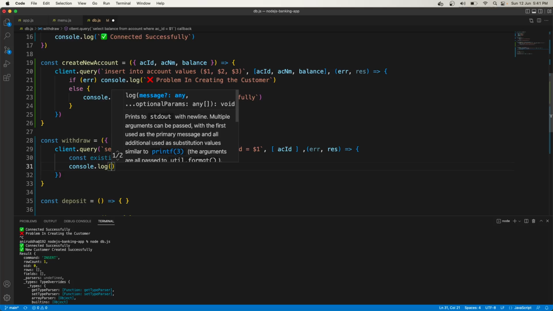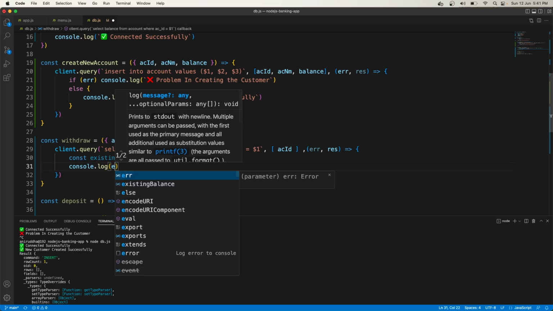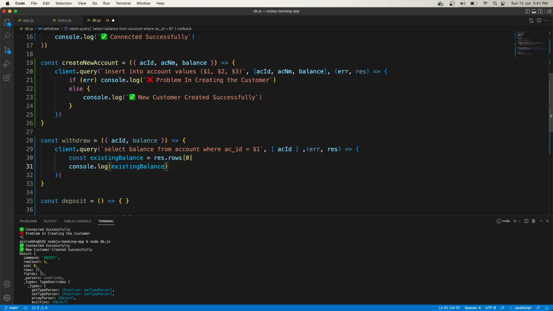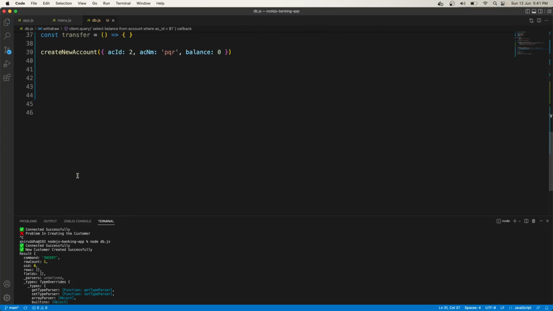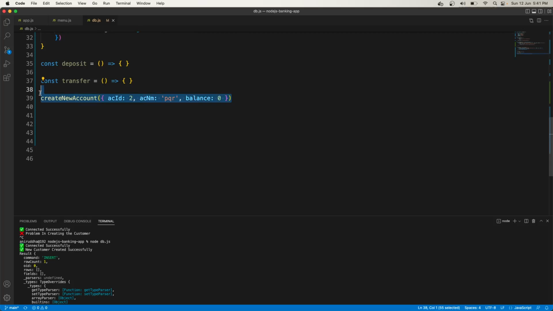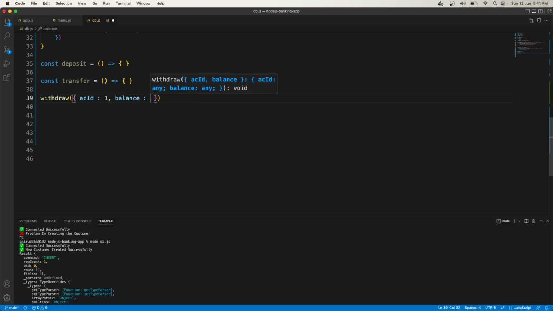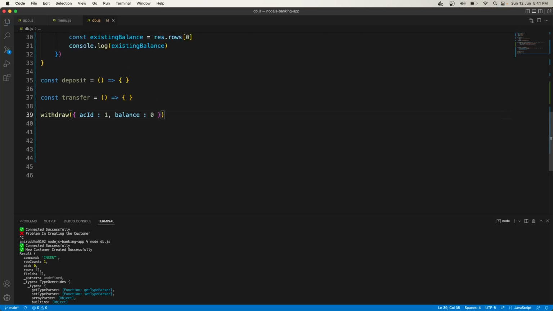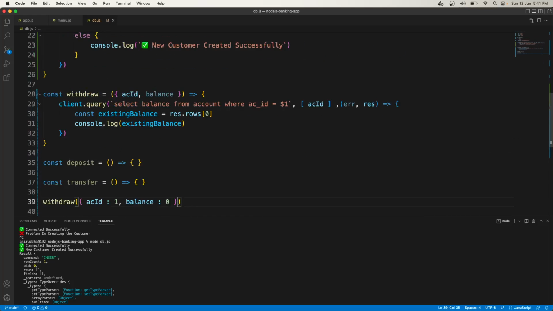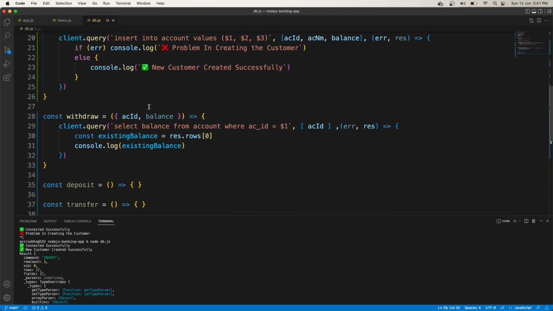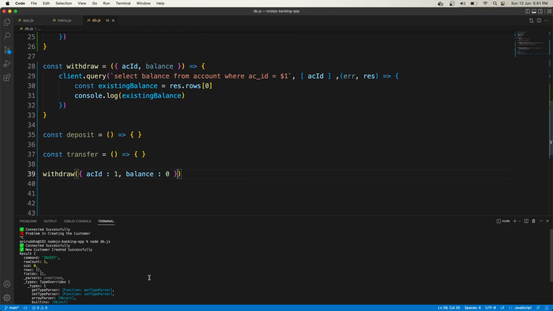And let us see what it gives you. Console.log existing balance. So instead of this create account, I can pass withdraw, and to the withdraw account ID we can pass 1, and the balance we can pass 0, because presently we are not using this zero balance. We are just testing the utility.